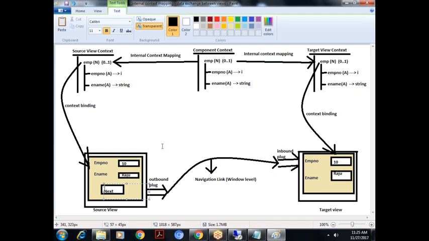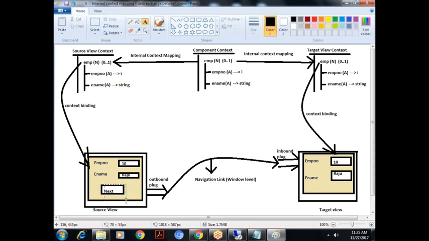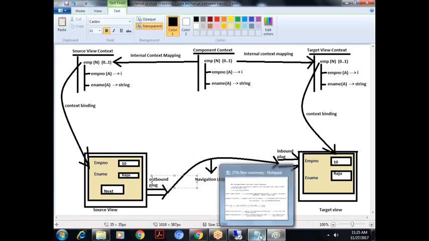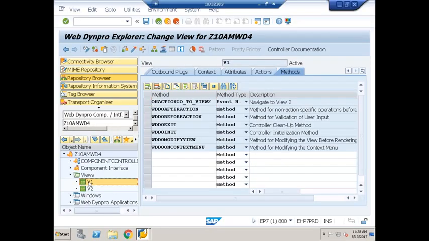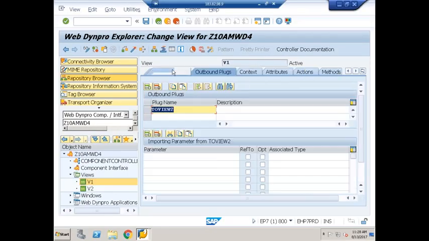So here, when I click on this button, what is the event triggered? Yes, on action. So whenever that on action event is triggered, this outbound plug will be fired. Fired in the sense the system is going to call this particular method. What is the method available for outbound plug? Fire_ so and so. Let me show you that. This is my view 1. What is the outbound plug name?